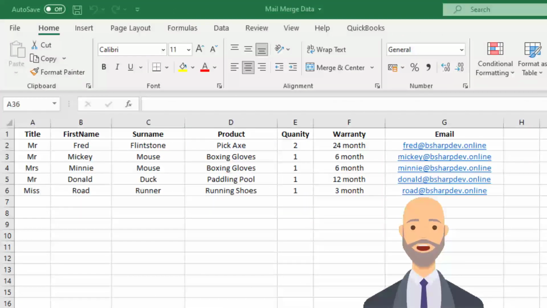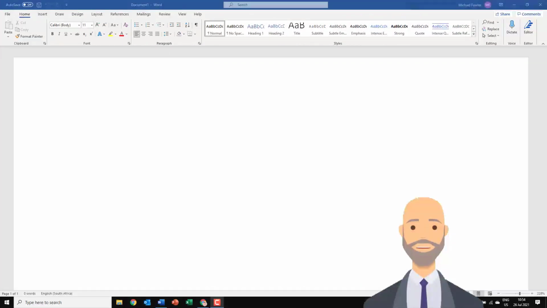Next, we add data into the spreadsheet. If you plan to send emails, then be sure to include an email address. Save the spreadsheet and take note of the location. I have chosen to save my spreadsheet to my desktop. Now we open up Microsoft Word.